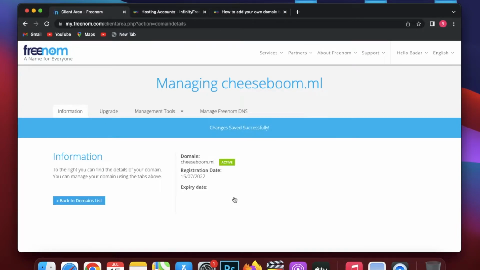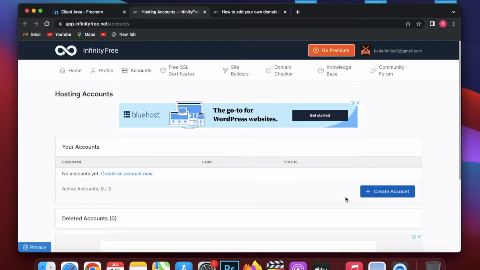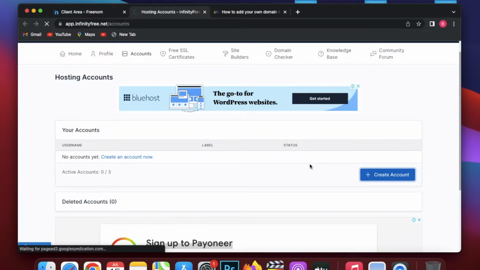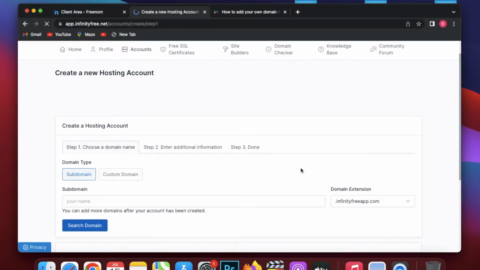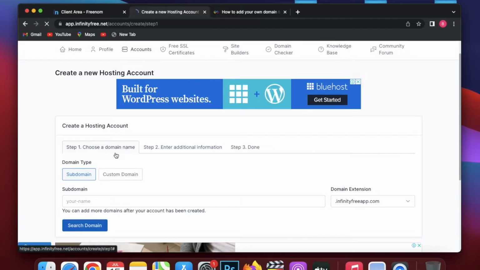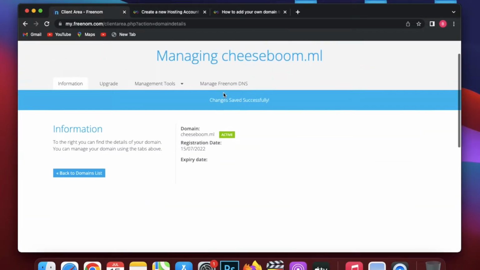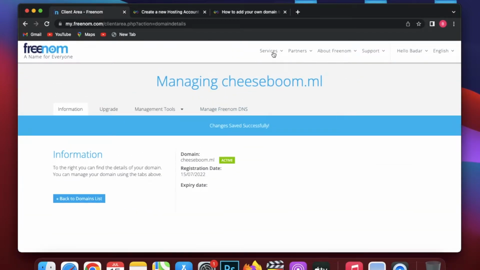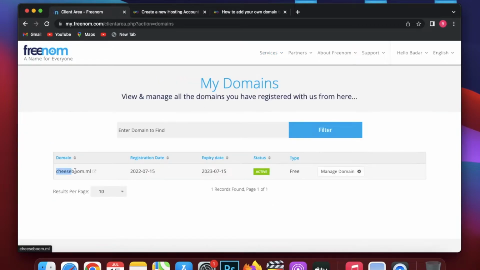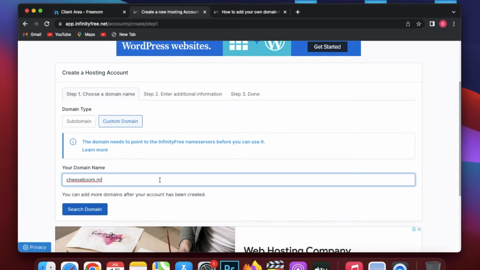Alright, so once you have done that, you want to go back to Infinity Free and then click on create account right there. So you want to set up your own free account. Right there, choose a domain name. You want to click custom domain, then go to Freedom and click on my domains right there, and then you want to copy this domain and use it. Okay, so paste it in there and then search domain.